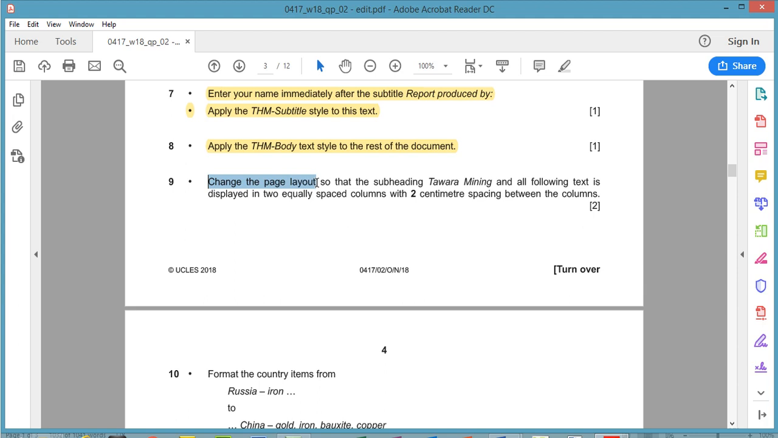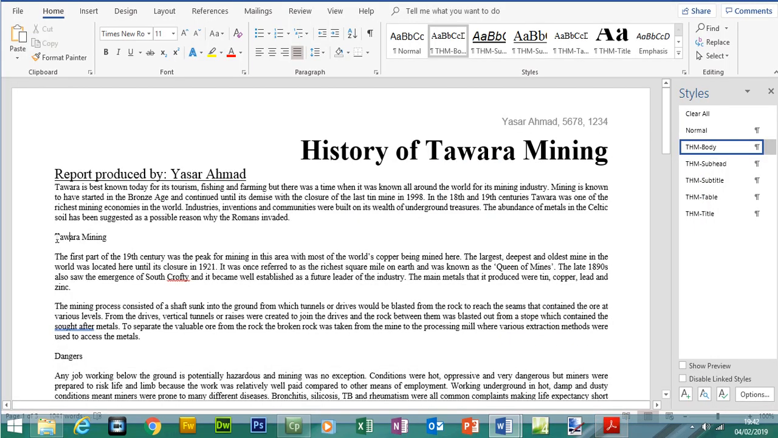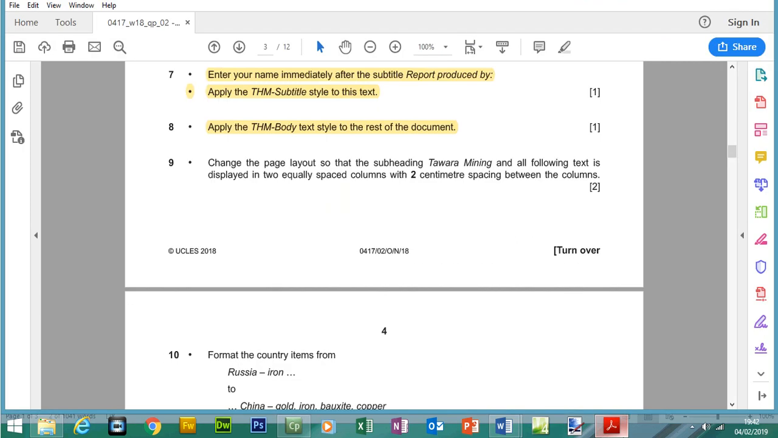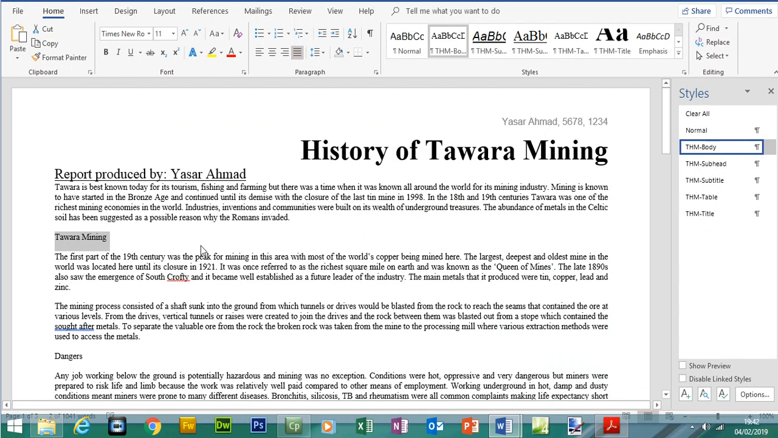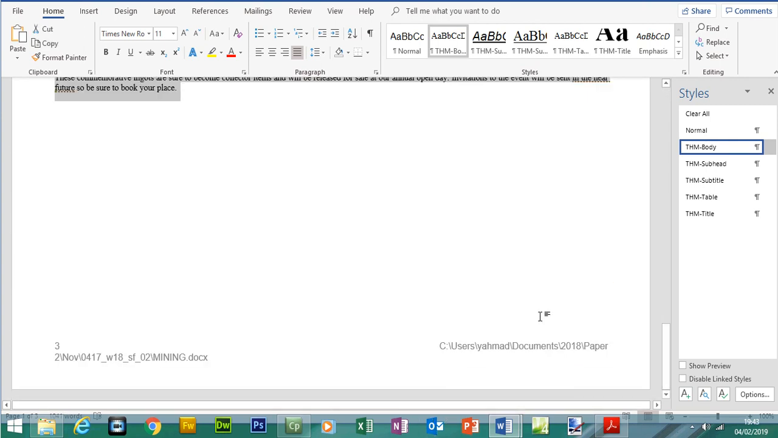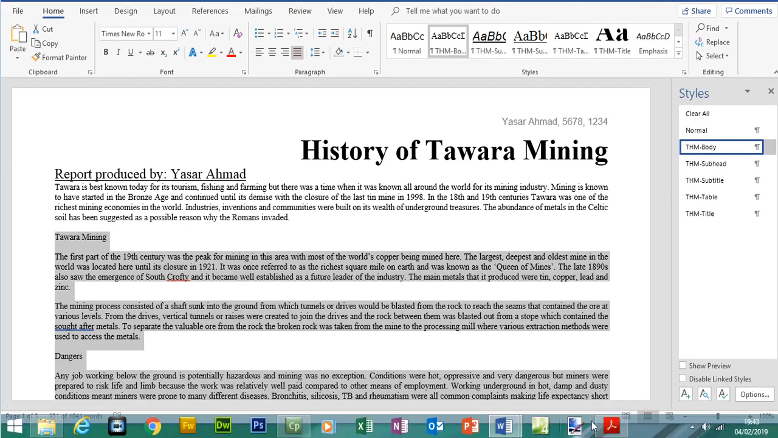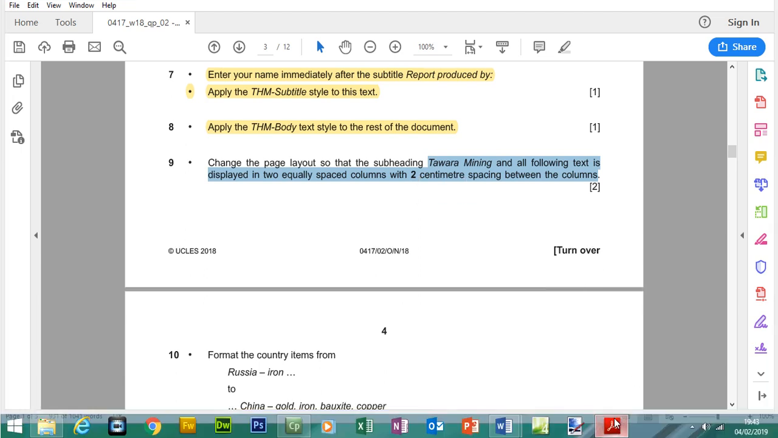Change the page layout so the subheading Terraria mining and all of the following text is displayed in 2 equally spaced columns with 2 centimeters spacing between the columns. So let's find a subheading first of all. Yeah, here's a subheading. So what do we need to do? We have to include the subheading so that the subheading and all the following text is displayed in 2 equally spaced columns. Okay, so if I highlight all of the text from the subheading, including the subheading, we need to format it into two equally spaced columns with a 2 centimeter gap between the columns.